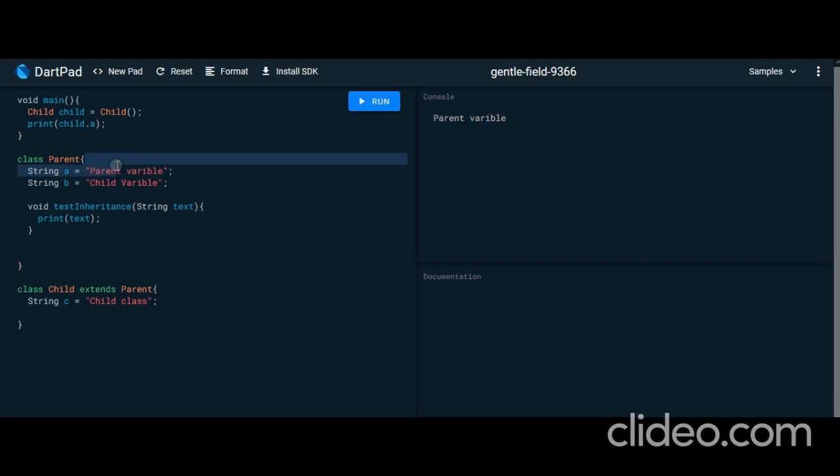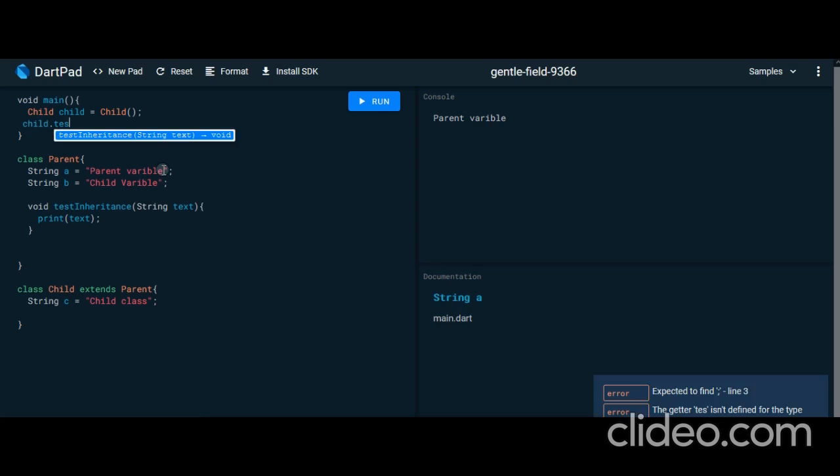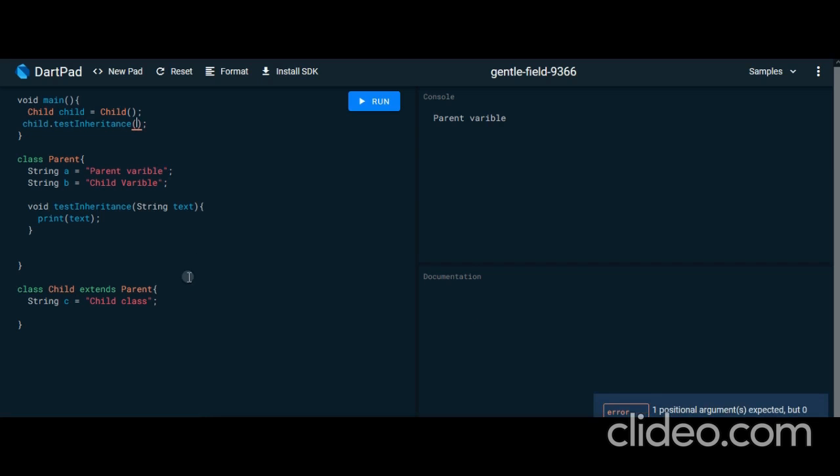That's great. We are getting this parent variable. Okay, so how do you get the function? Just will do nothing. In the same way, child dot test inheritance. Sorry, it accepts a parameter of string, so we'll pass a world. Hello world will be nice. Hello world. We'll get the output hello world. That's great.